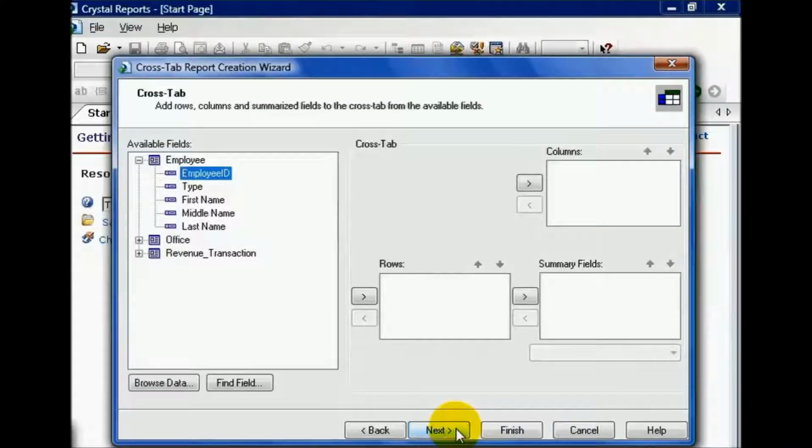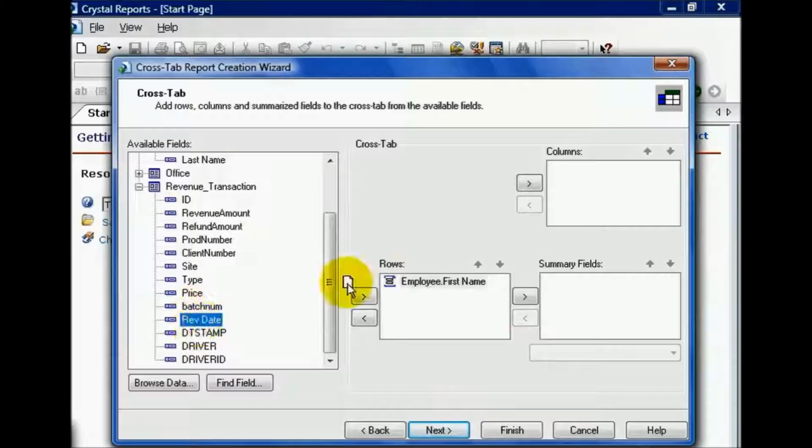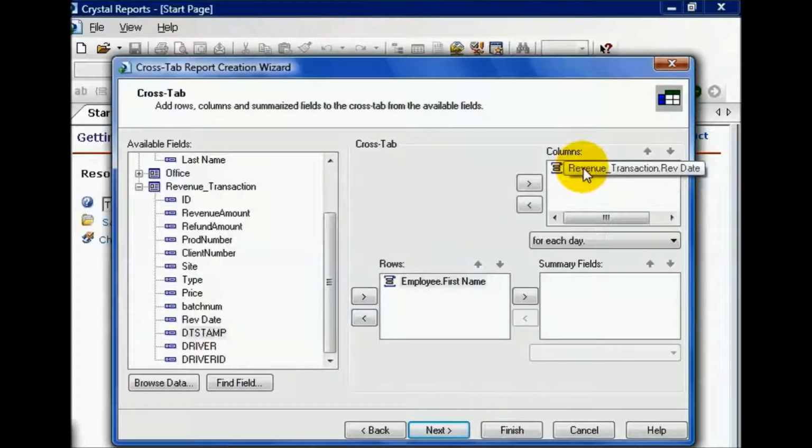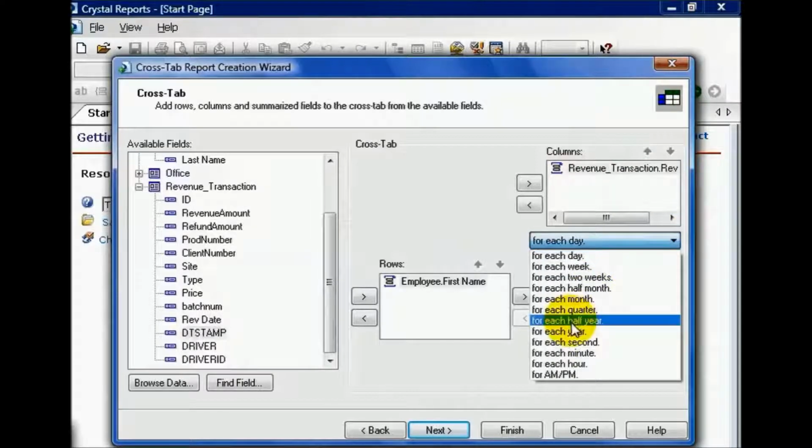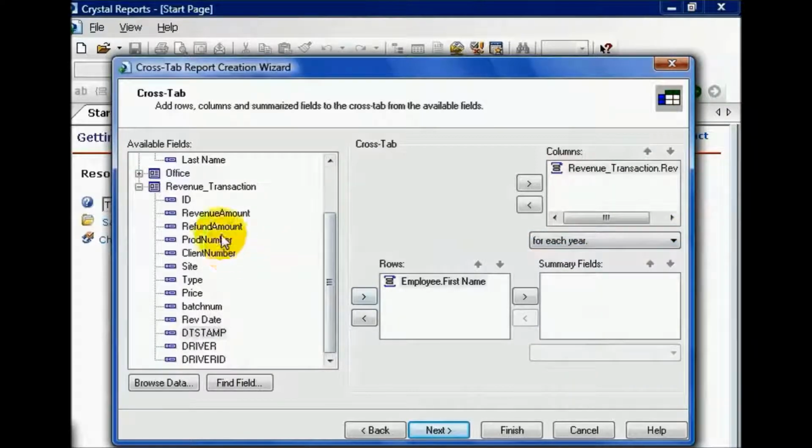Now here's where the crosstab differs from a standard report. From here we have to define our columns, rows, and summary fields. We'll keep this simple. Let's drag first name into the row, and from revenue transaction, let's drag the rev date into the column. And notice if I highlight that, since it's a date field, I get extra options. In this case, let's go ahead and do it for each year. Now the summary field, I'm going to go ahead and pull in revenue amounts. And from here, I can choose any type of sum. But we're going to keep it simple at first for illustrative purposes.